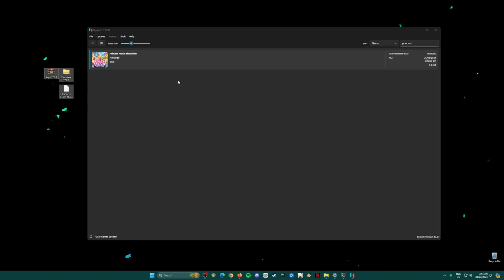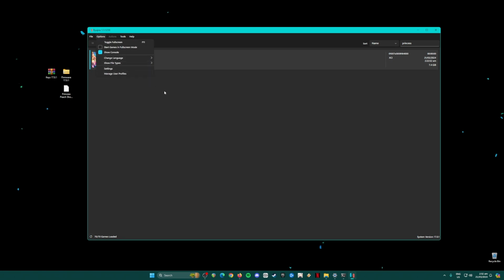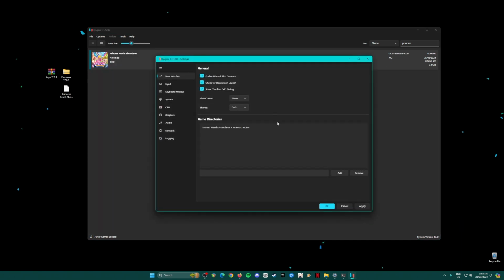Princess Peach Showtime. Now, it's time to optimize your Ryujinx emulator so that there'll be no drifting, no crashes, no black screens, or graphical glitches in your playthrough. And to do this, just go to Options and go to Settings. And in this part, just be sure to pause the video and copy every setting that you see here.